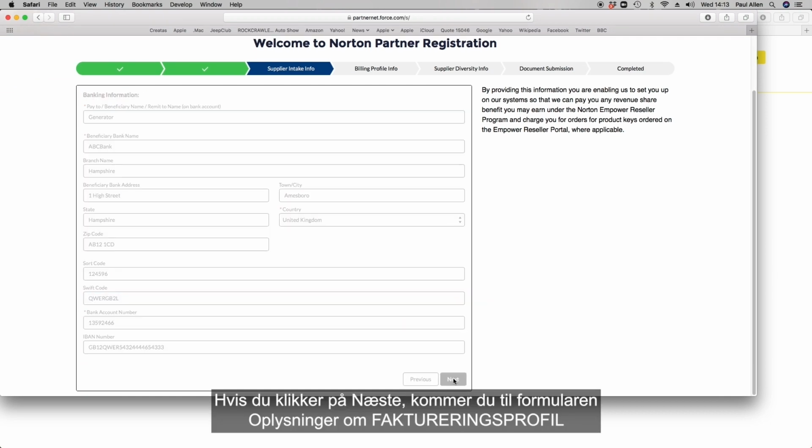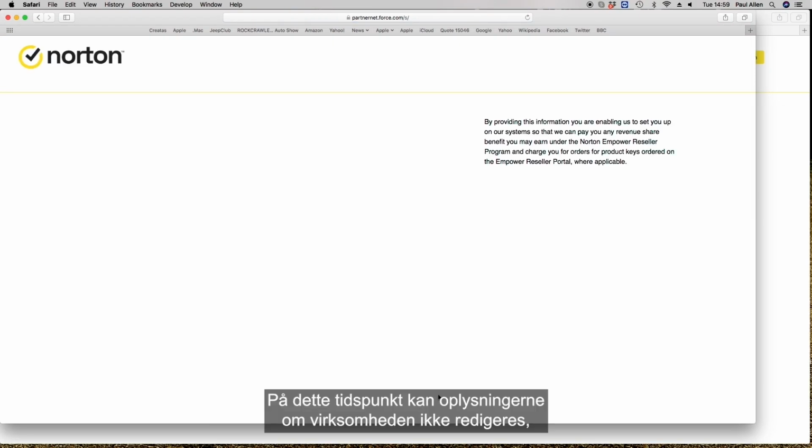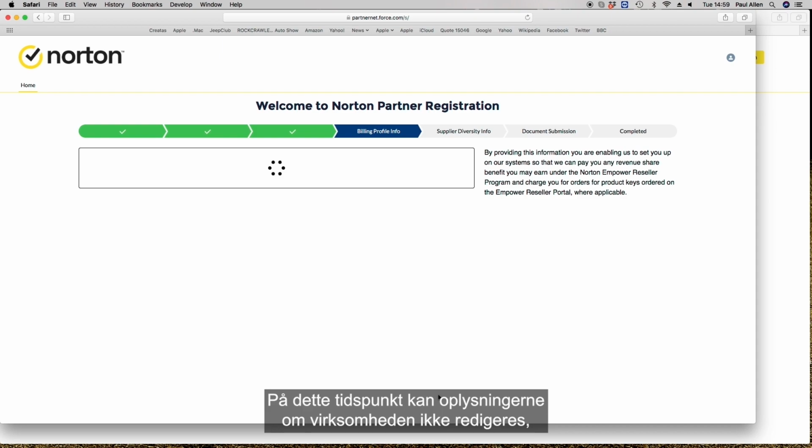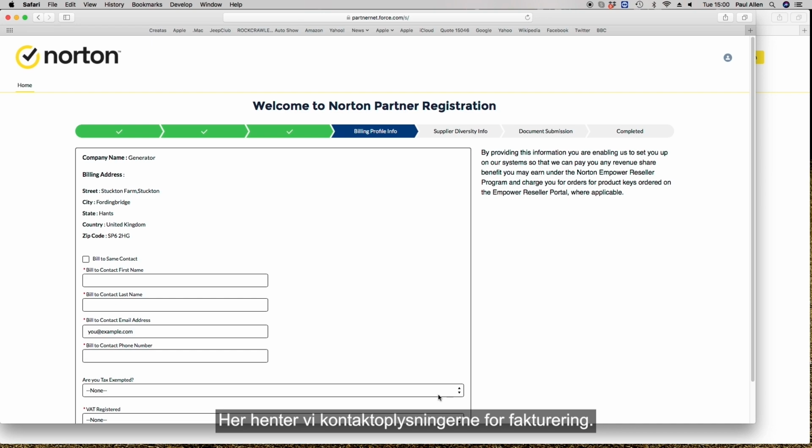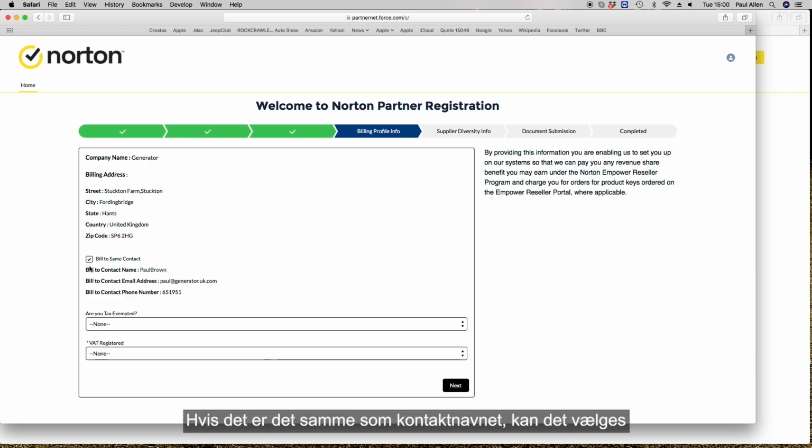Clicking on Next will take you to the Billing Profile Information form. At this stage, the company information is not editable as it's tied to the compliance information already submitted. If you want to change anything, you will need to restart the process. Here we take the billing contact information. If it's the same as the contact name, that can be selected.